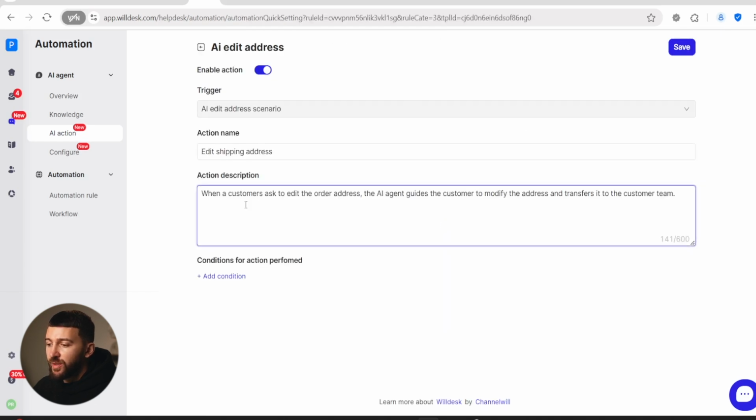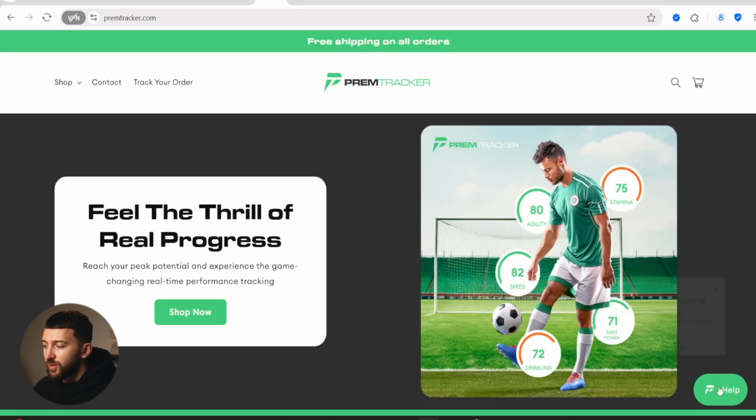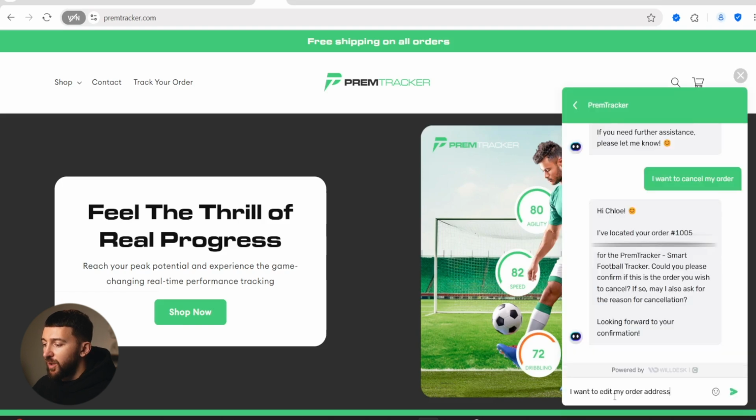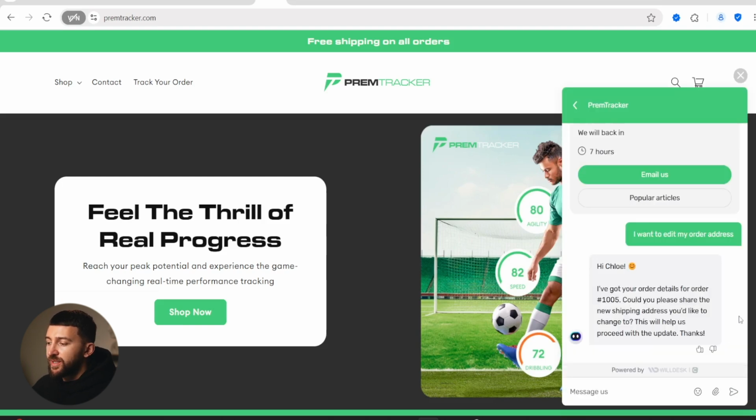And as you can see in the description, when a customer asks to edit the order address, the AI agent guides the customer to modify the address. So we can click on save. Again, we can come over to our chatbot. And this time we are just going to say, I want to edit my order address. And as you can see, it says, I've got your order details. Could you please share the new shipping address you'd like to change this to?